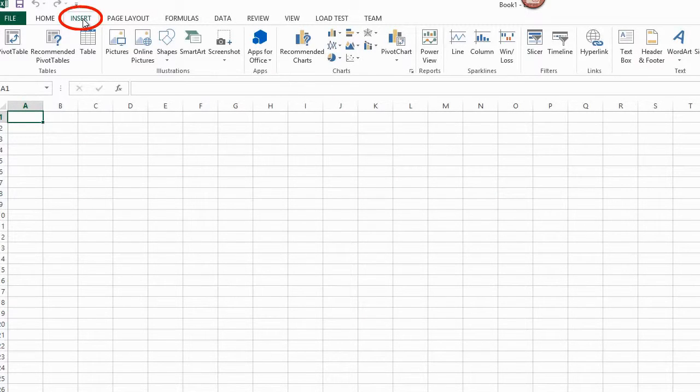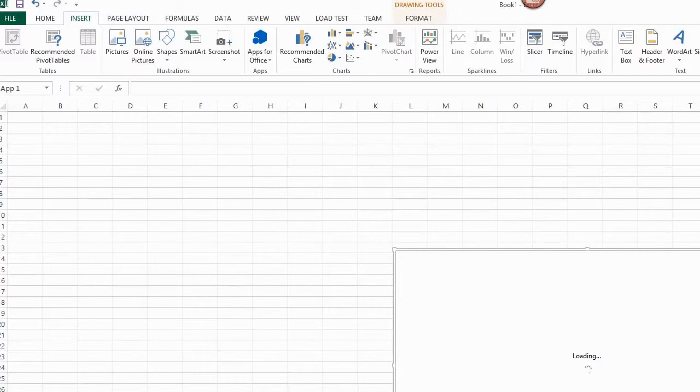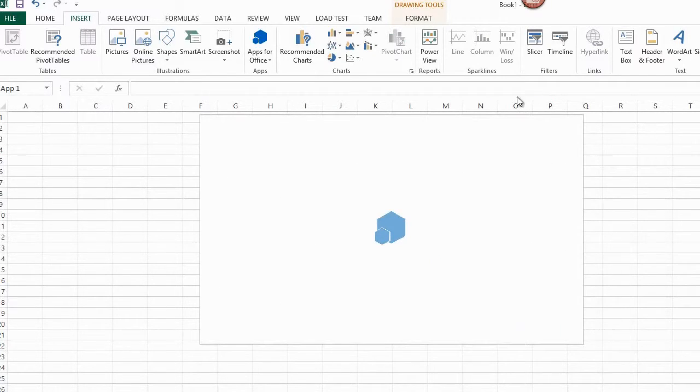I go to the Insert ribbon and choose Apps for Office, then See All. I choose API Tutorial for Office app. I also see another app I got from the store, Bing Maps. As I get more apps from the store, there will be more choices in my catalog. After I choose the app I want, I click Insert.